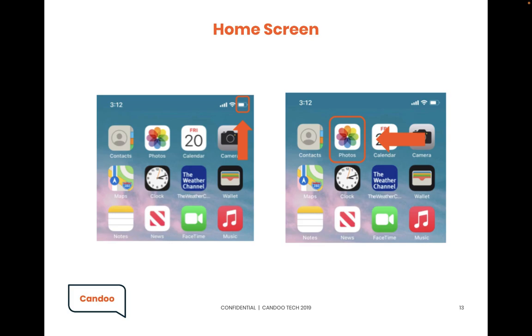The home screen is what you'll see when the phone is unlocked, and it will have indicators like a dashboard, things like a battery symbol like we see on the left-hand side here. And on the right-hand side, you'll see these pictures that look like apps, or tools called apps, and you tap on them to use them. Right here on the right side, we have the Photos app highlighted.